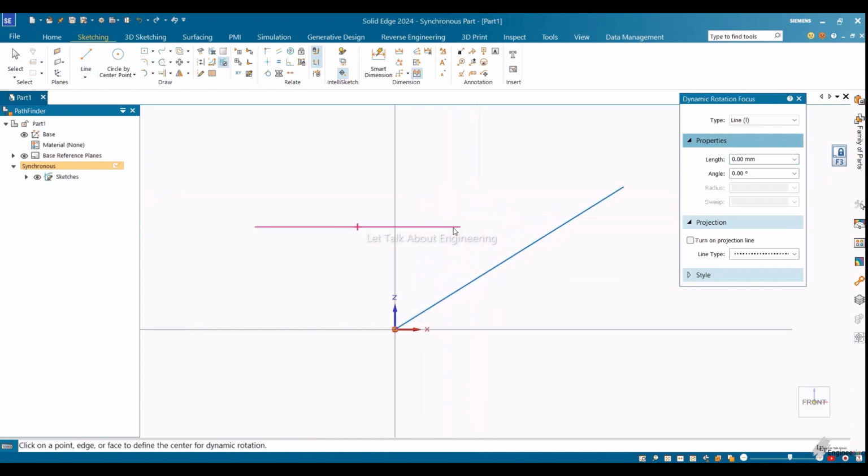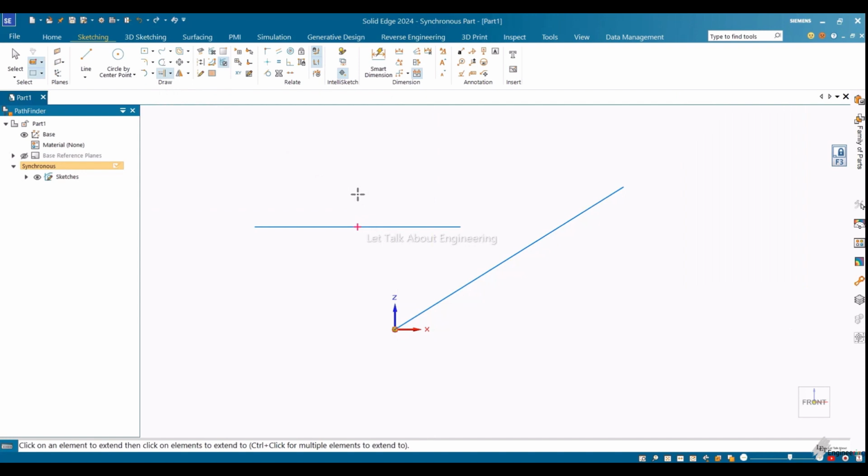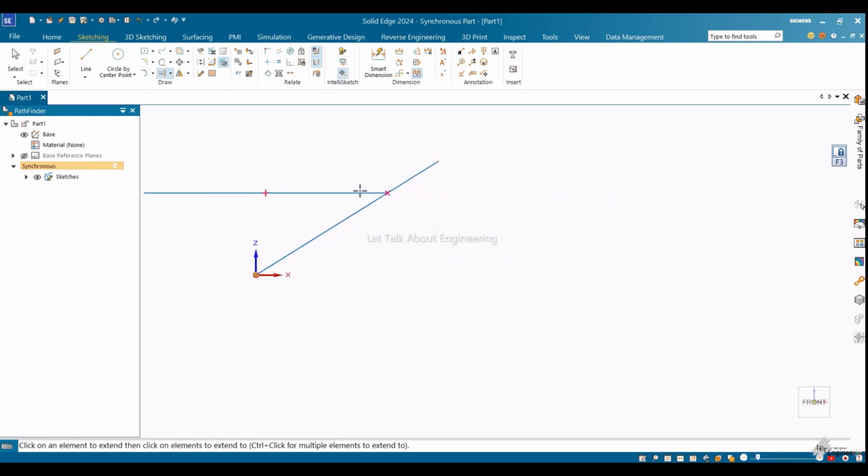Now you can see that there is a gap between these two lines. To fill that gap, we need to activate the extend to next command and move the cursor over the line which you need to extend, and see the preview of the extended horizontal line. After verifying the preview, click on the line which you need to extend. You can see that this line now coincides with this angular line.